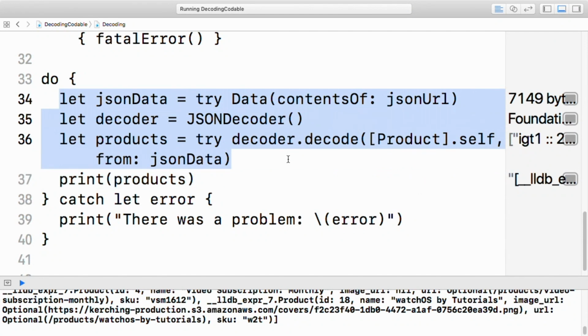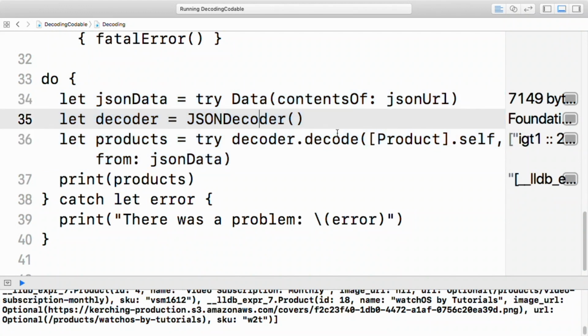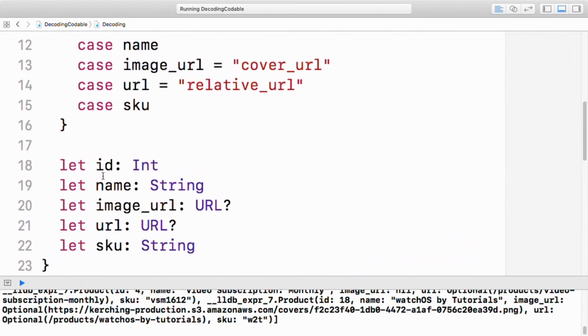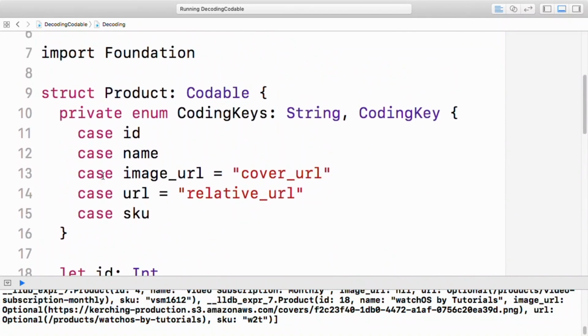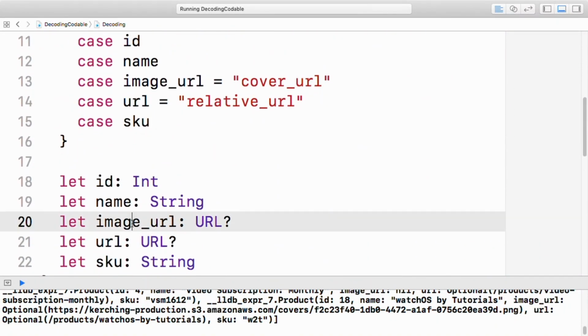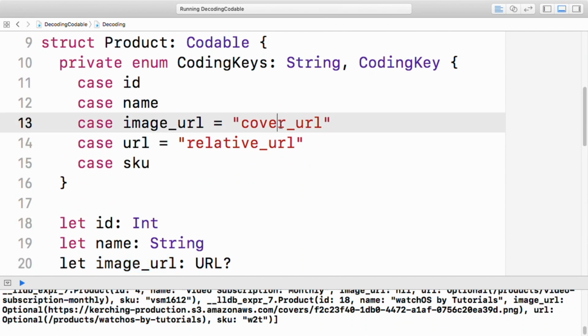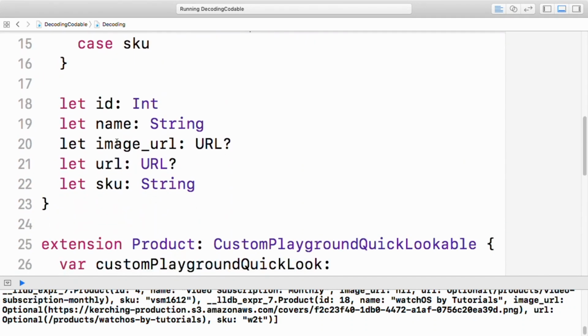Lovely. So what I've got here is the same stuff you've seen before. I'm grabbing the JSON data from the contents of that URL. I've made a decoder and I'm decoding it. I've got an array of products, and I'm getting it from that JSON data, and I'm printing the products. The important part here, syntax highlighting at the top of the page, lovely. The important part is I don't want to use cover URL and relative URL. I want to use image URL and URL.